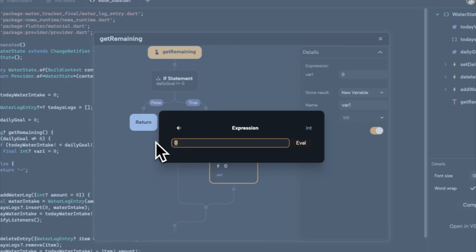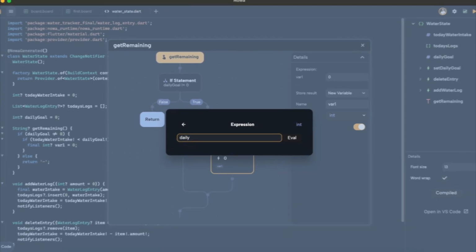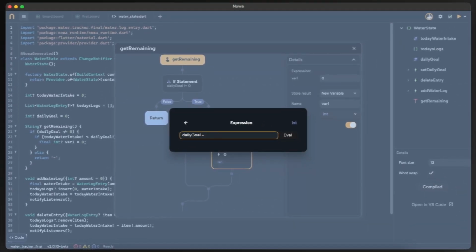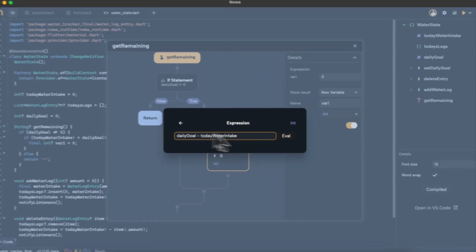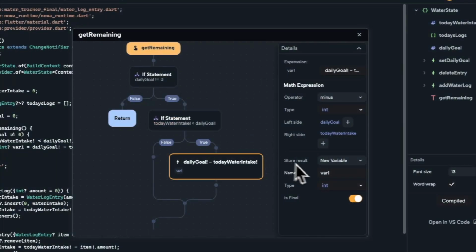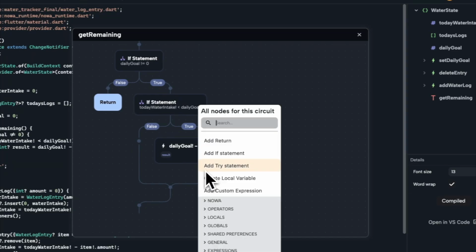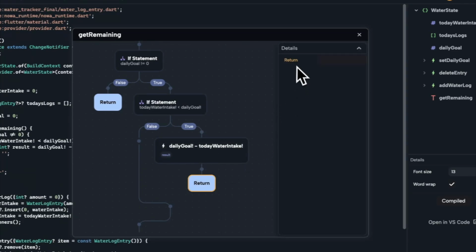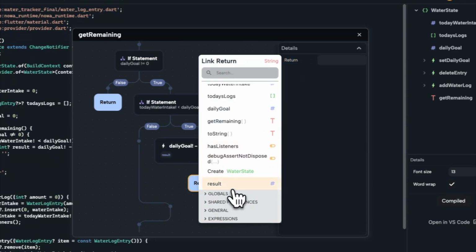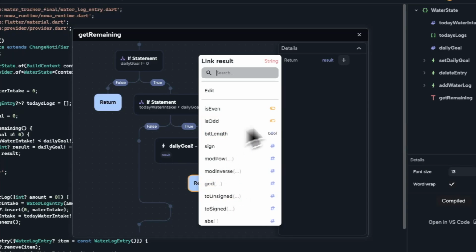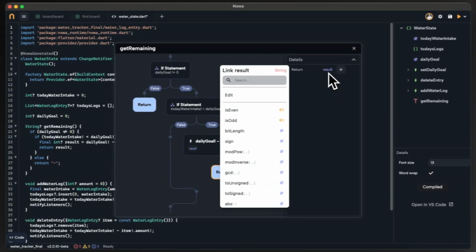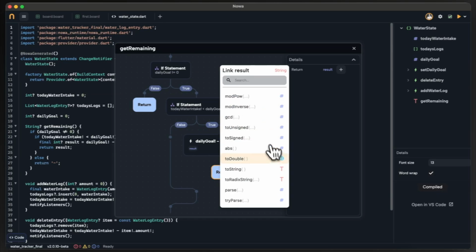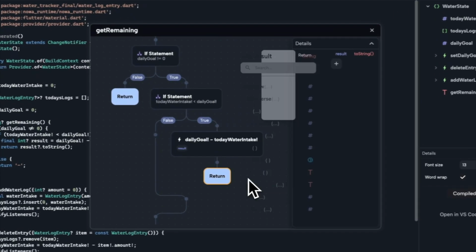So what I want is to subtract the today water intake from the daily goal, evaluate. Then this will be stored in a variable I will call result, and then I will return this result. So I will go back again here, add return, and then choose the result. And then the result is an integer, but again, this function returns a string, so I need to convert this to a string by clicking here.